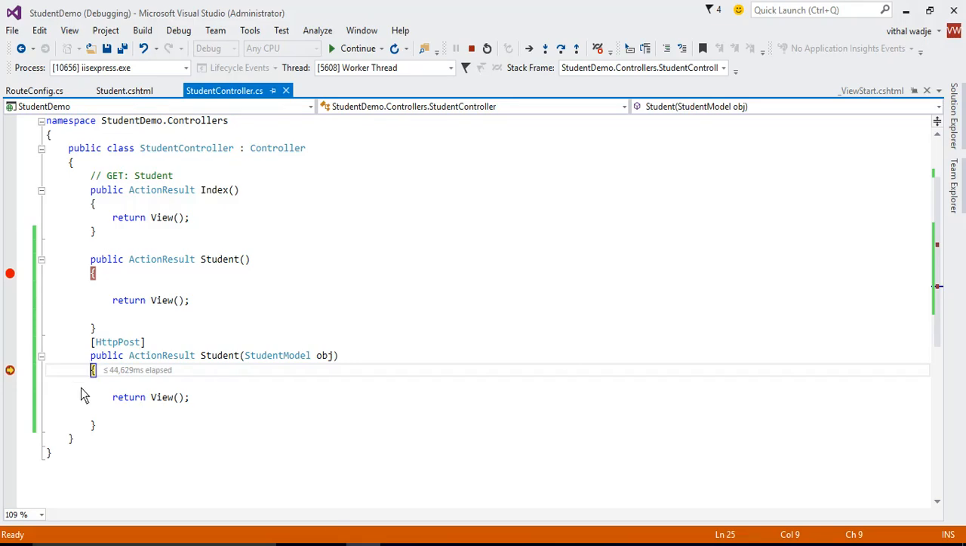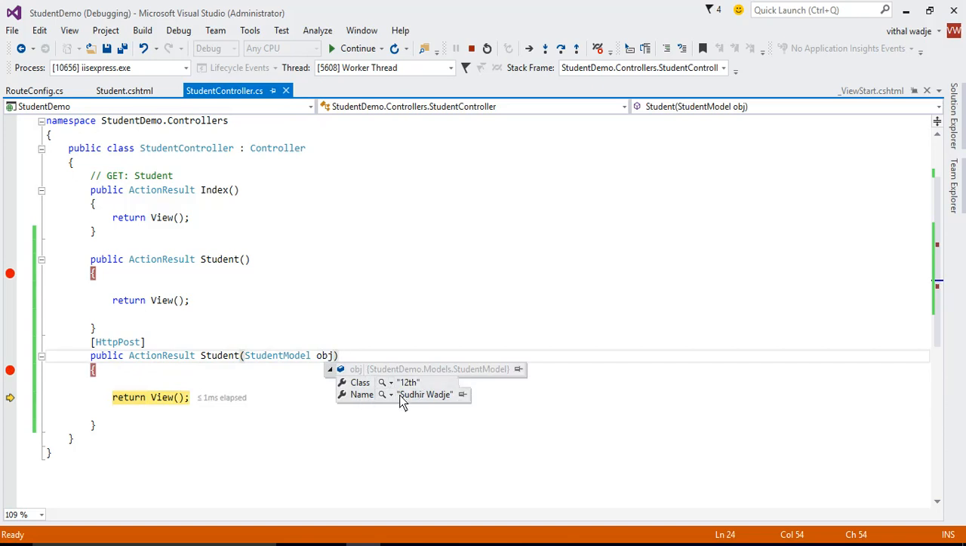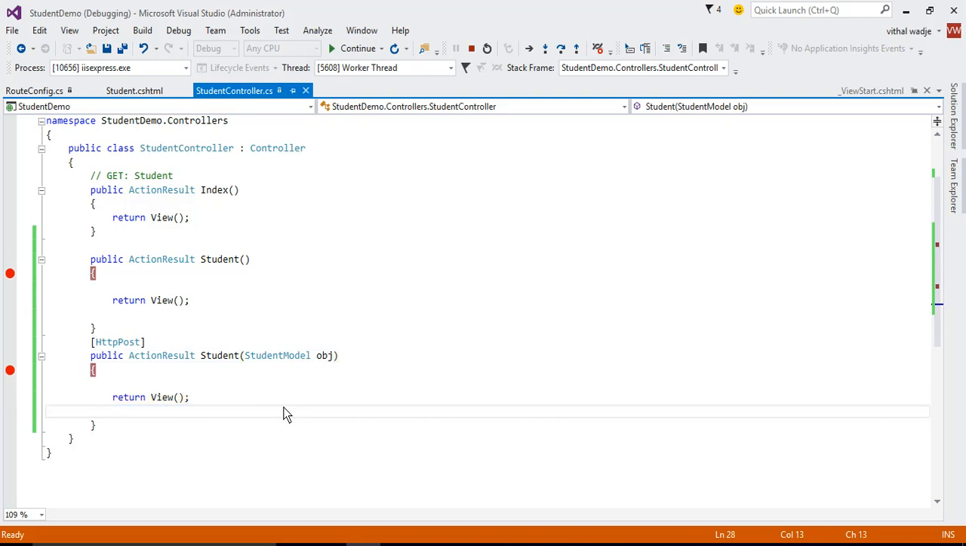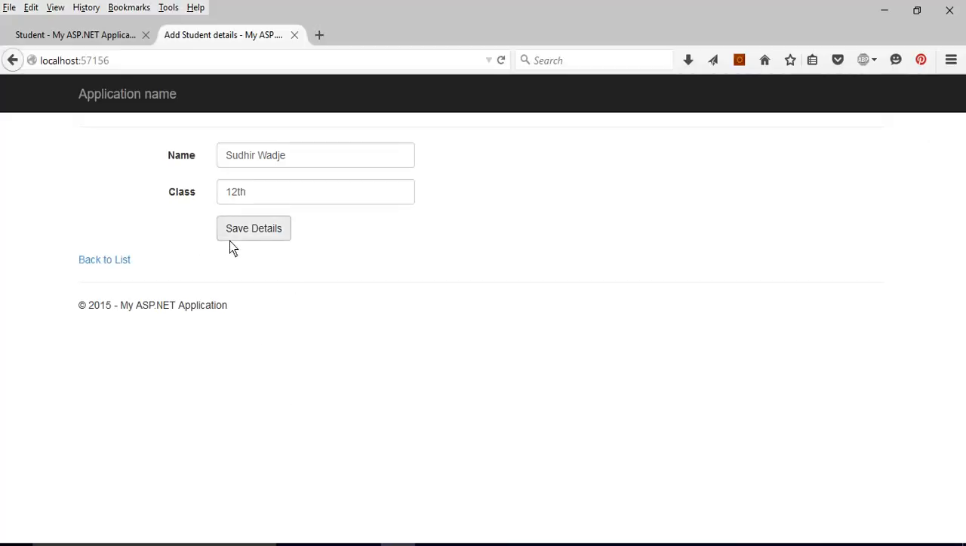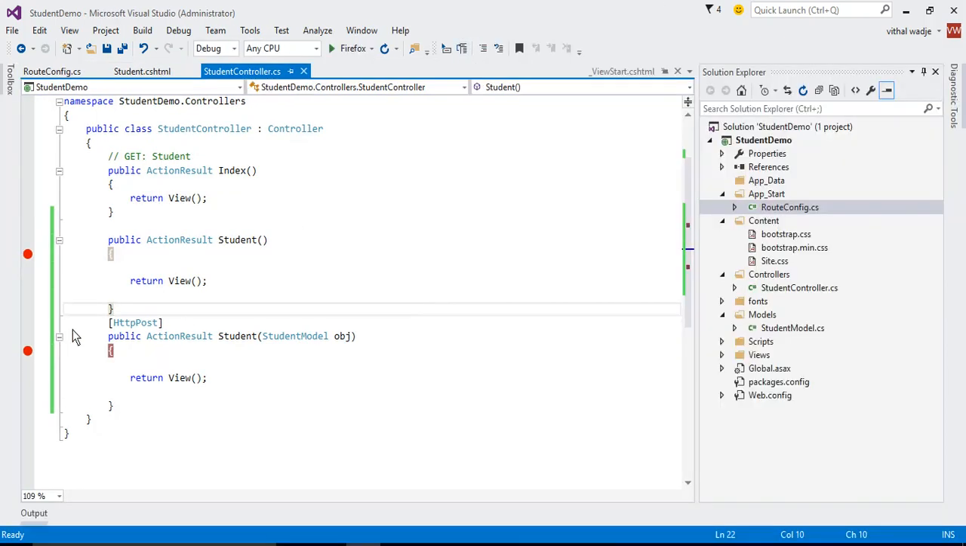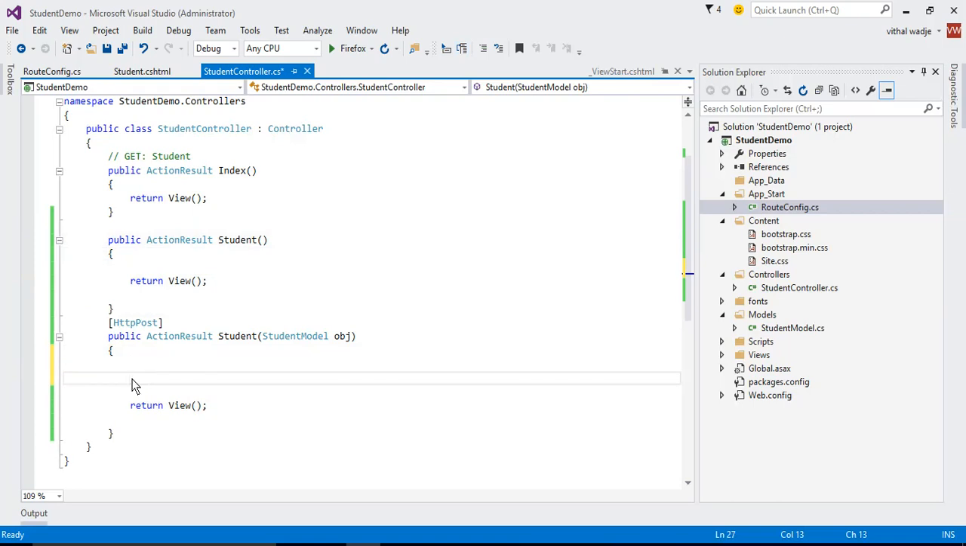Now let us see which method is fired. This is the student method having the HTTP post attribute, fired because now on button click the post method is fired. Now let us see the model class values are assigned here. The class is 12th and the name is Sudhir Varje. So after adding here, we will add a message confirming that Sudhir Varje class 12 is added successfully. So how can we achieve this? We are not going to the database and all these things. So simply we will add it in ViewBag.